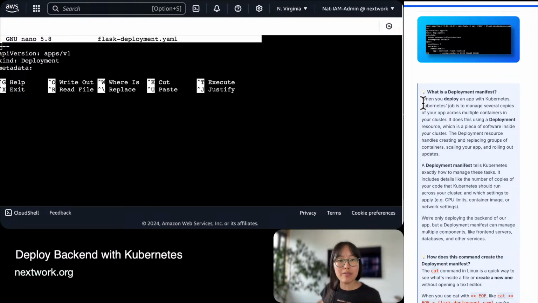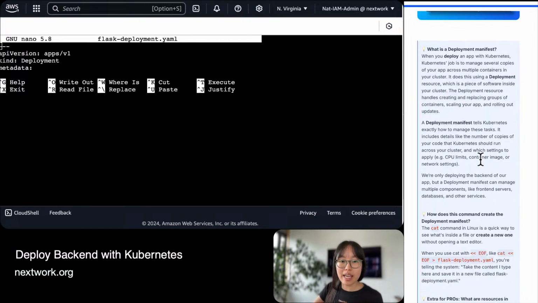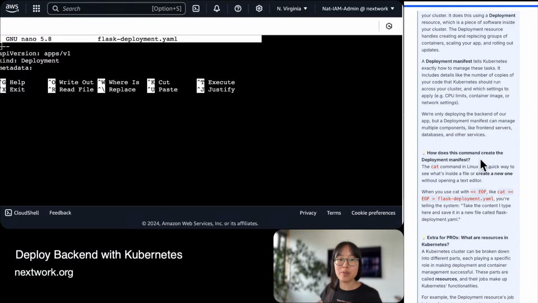So the deployment manifest that you've created here, flask deployment.yaml, is the file that tells Kubernetes how you want your deployment resource to do those tasks. How many copies of your container or how many copies of your application should it be running? How should those containers be set up when it creates and shuts down groups of containers? Should it have certain CPU limits? How do you want the network settings to get set up?